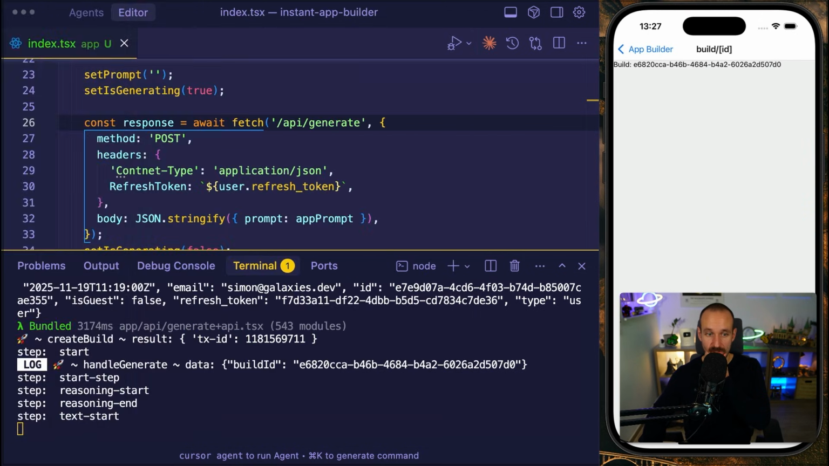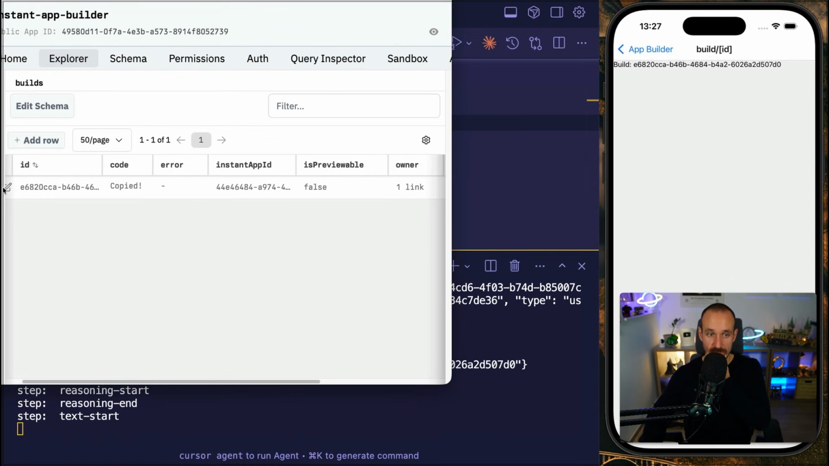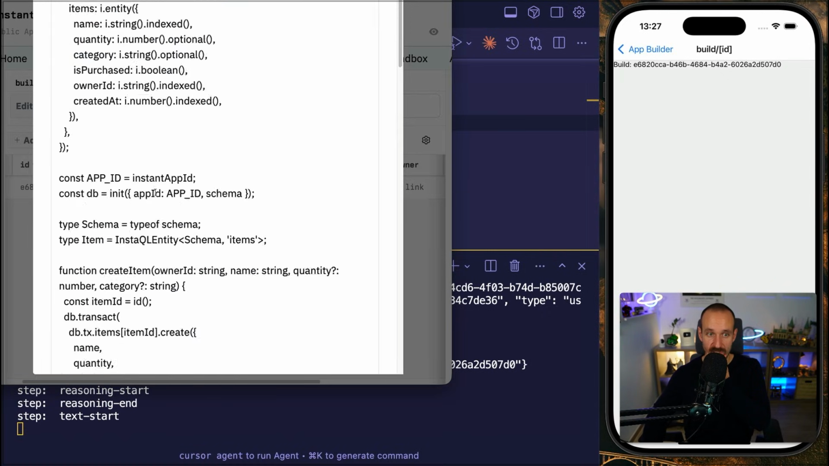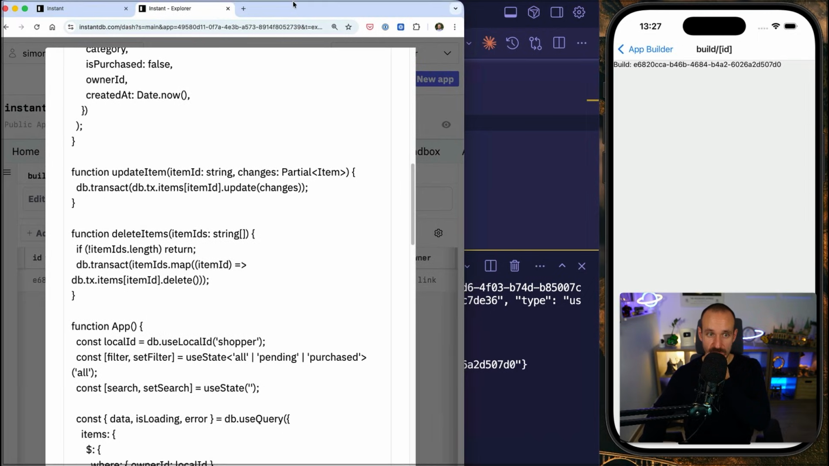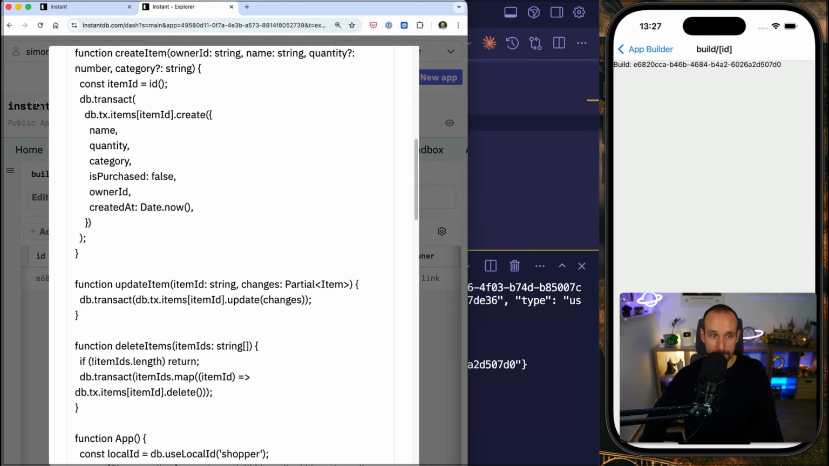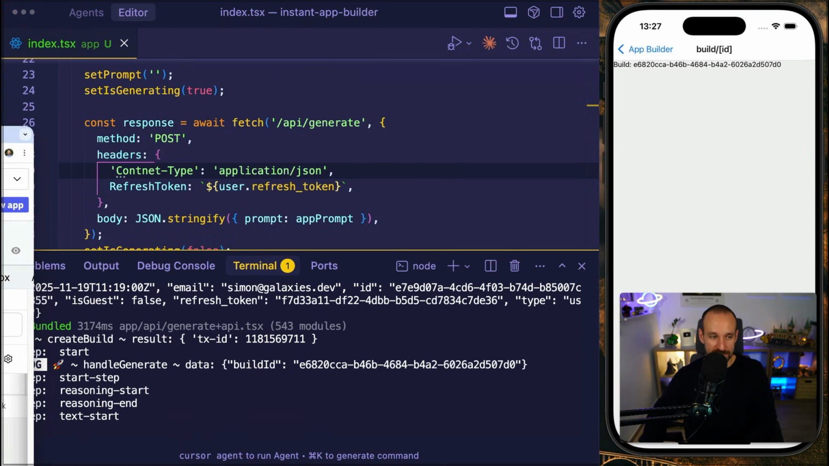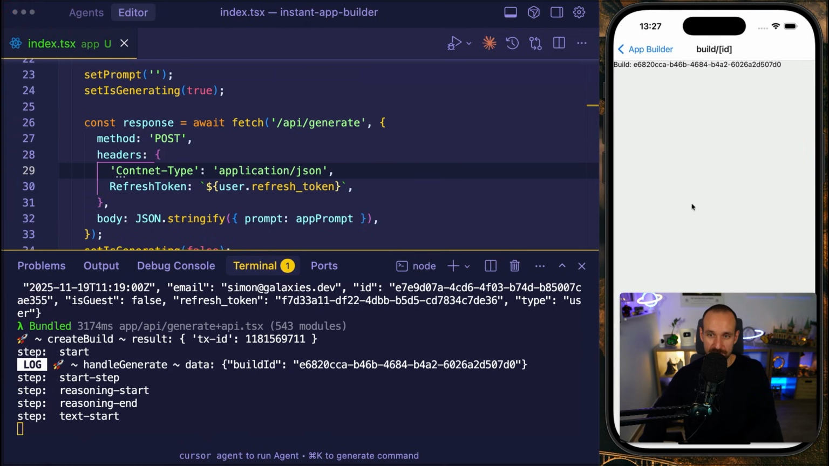Okay, reasoning start, reasoning end. It's doing code, friends. It's doing code here. It's doing exactly what we wanted it to. It's setting up an app and stuff. It's happening. It's happening. Whew, that's big. That's big. I'm almost too excited to continue, but we have to continue.